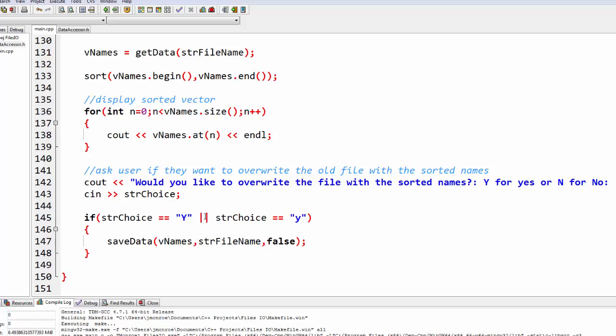Okay, so here I'm going to put an end line. I'm going to do cout end line, putting that before my would you like to overwrite the file with sorted names. Actually, I don't want that semicolon in there. Let me do a new line there. Y for yes, N for no. Okay.